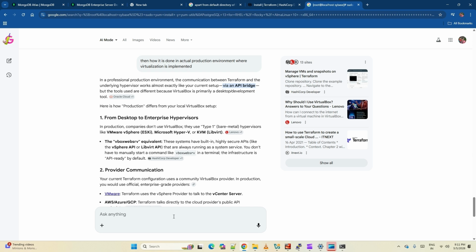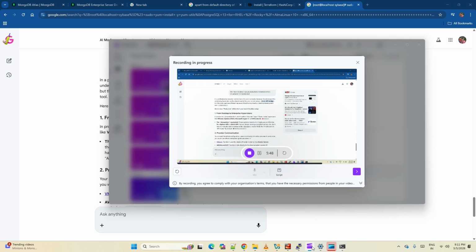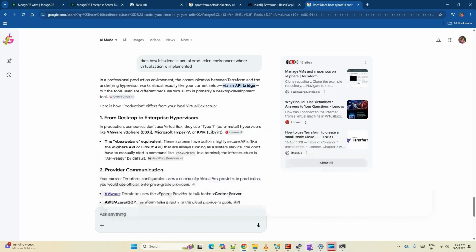From desktop to enterprise hypervisor in production. Is it still running? Yes. In production, companies don't use VirtualBox. They use type 1 bare metal hypervisors like VMware vSphere, Microsoft Hyper-V, or KVM. The vboxwebsrv equivalent: these systems have built-in APIs like the vSphere API that are always running as a system service. You don't have to manually start a command in the terminal. The infrastructure API is ready by default. Oh, okay.